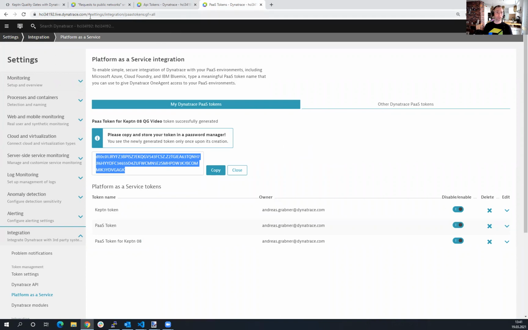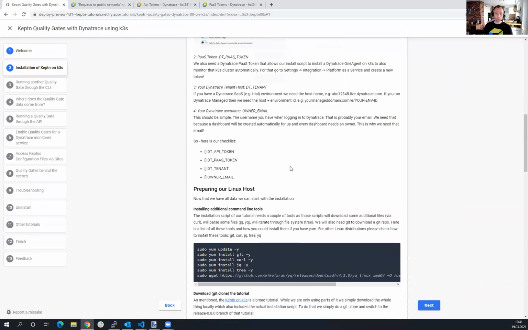And other than that, what else I need is my Dynatrace tenant URL. If you have managed, it will be your managed URL /e/environment ID. And that's really all I need. Now let's go back. What do I need to do?